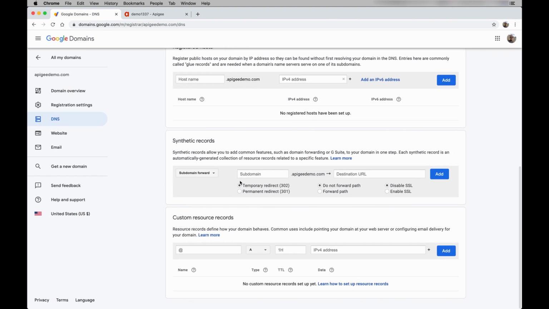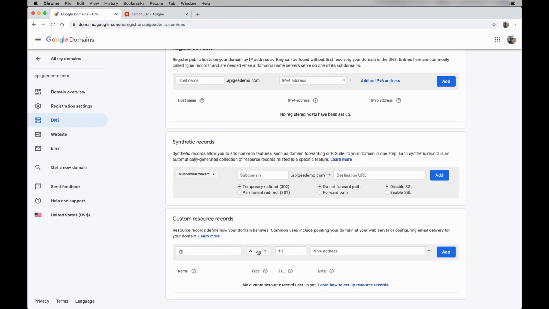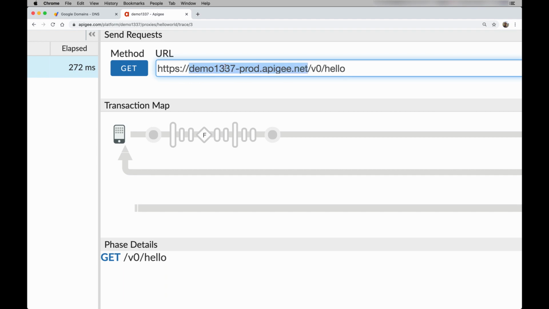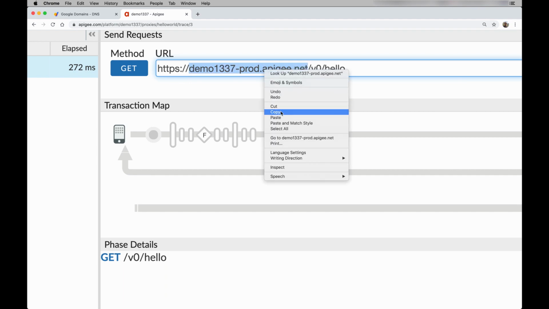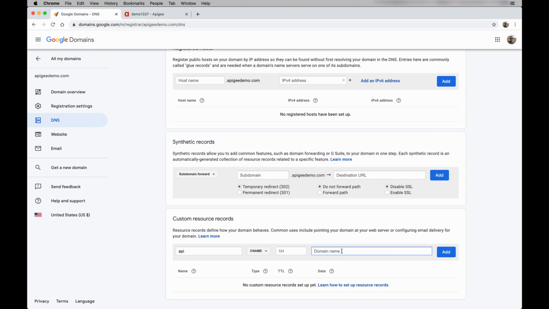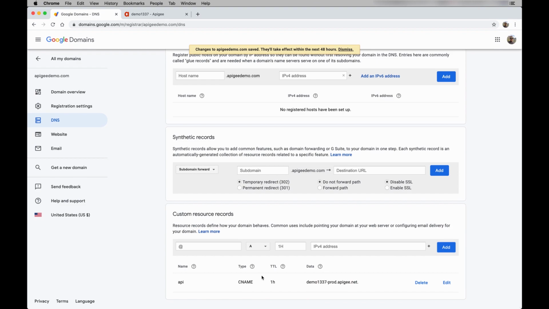The configuration that we're going to do is that we're going to add a CNAME, and that CNAME is going to be api. Now, what's the value that we're going to be using for this CNAME? That needs to be the original URL that is hosted at Apigee. Let me go back and grab that. All right, so here's the value itself. I'm going to copy this and put it over here. Great. So now we have a new CNAME registered under the apigeedemo.com URL.